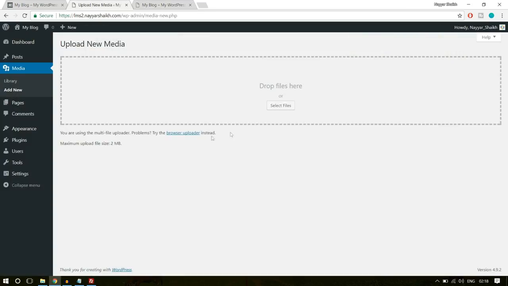Now let's see whether the problem is solved or not. Earlier it was 2 MB. Let's refresh and see the change. Now as you can see, it says 64 MB. Now we can upload any file up to 64 MB, so that is awesome.